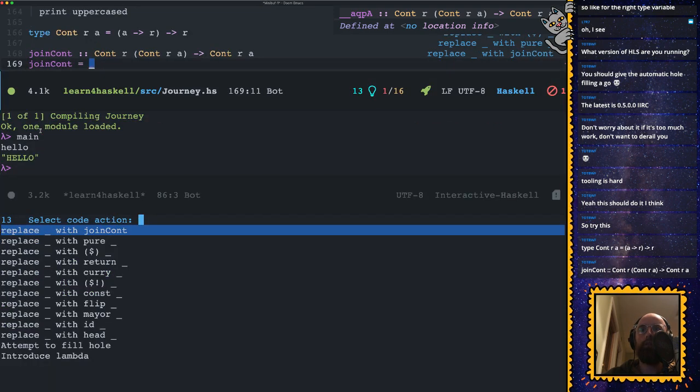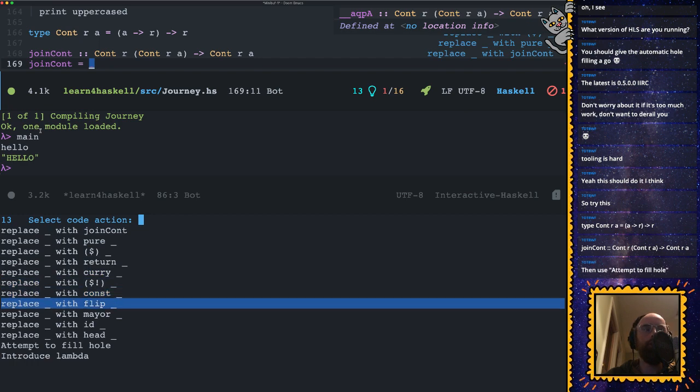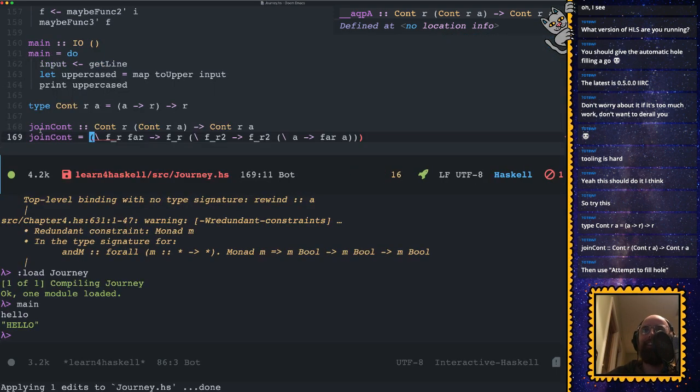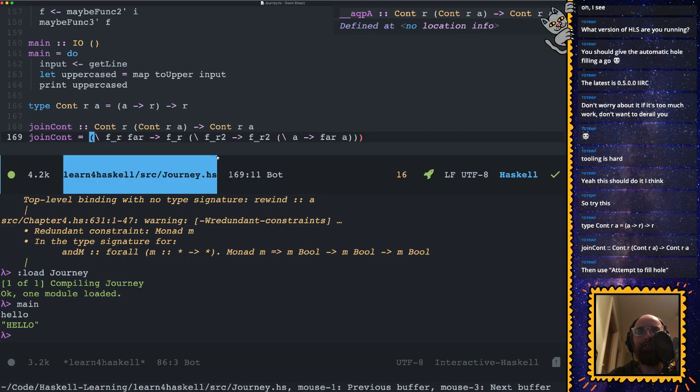Replace with... No, we don't replace with that. Attempt to fill hole. Where is it? Attempt. No. Oh my god. I didn't see that one. Okay, Voodoo. Ready? Go. No way. That's not right. What is going on? What sort of magic is this?